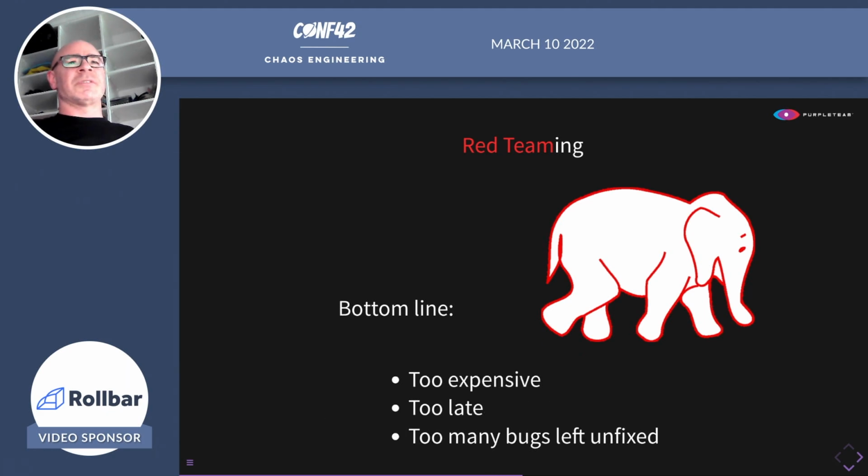So the bottom line, this is too expensive, it's too late, and too many bugs are left unfixed because it's now so late in the software development lifecycle, and each bug now costs 15 times plus what it would have cost to find and fix if it was found and fixed when it was introduced. Now these are based on statistics that I documented in Holistic InfoSec for Web Developers, that's my book, taken from various sources.